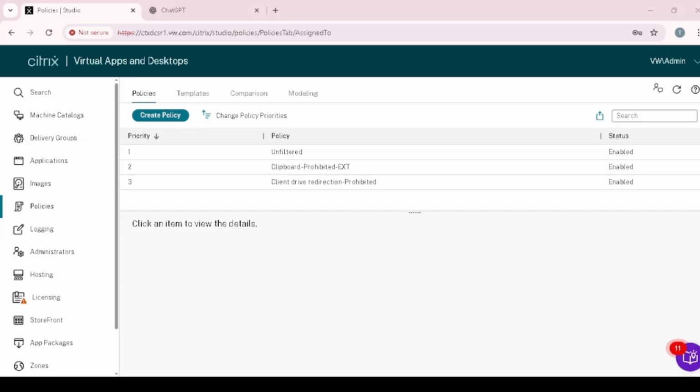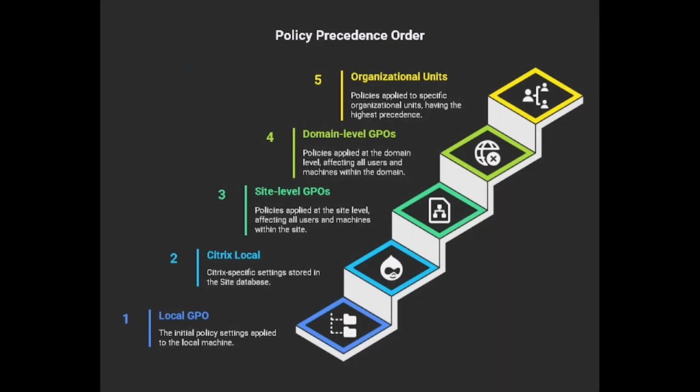Before that, we will try to understand how the policy is applied and how it works. So when a user logs in, first the local policy will apply to that user.